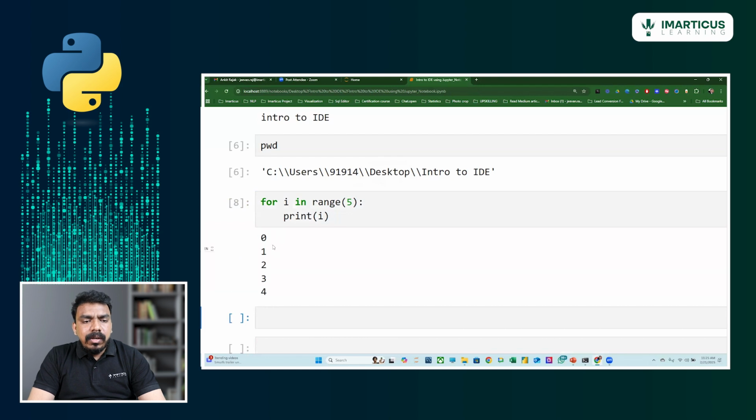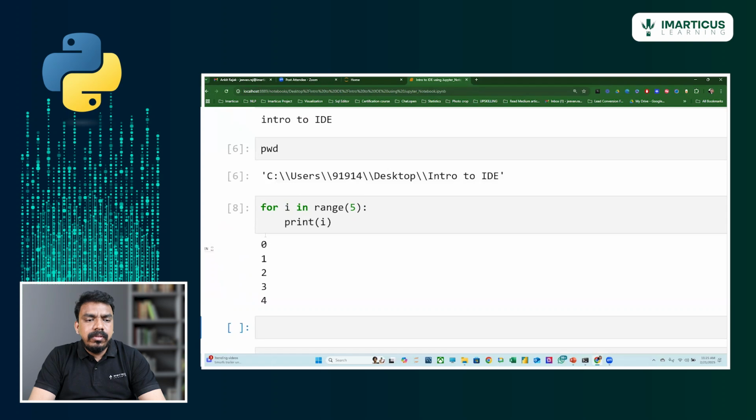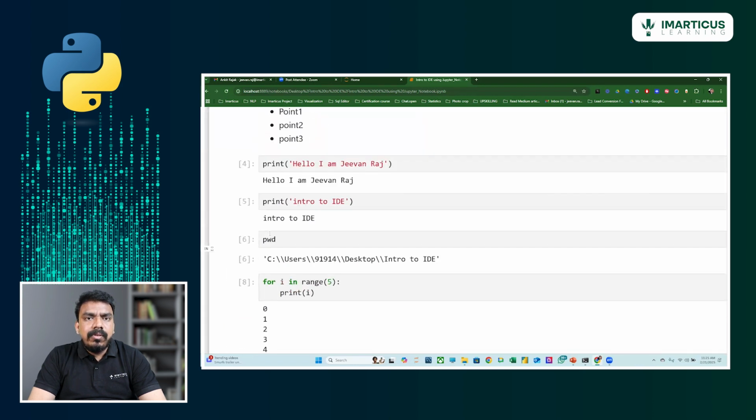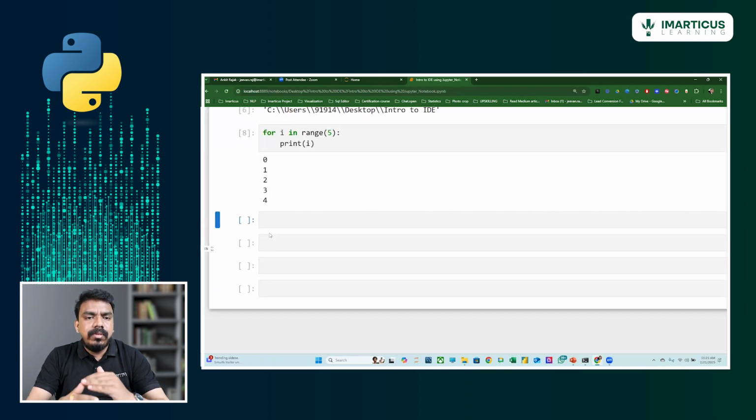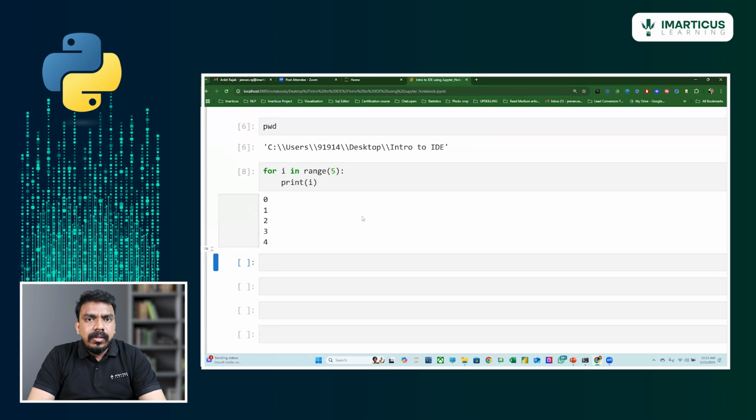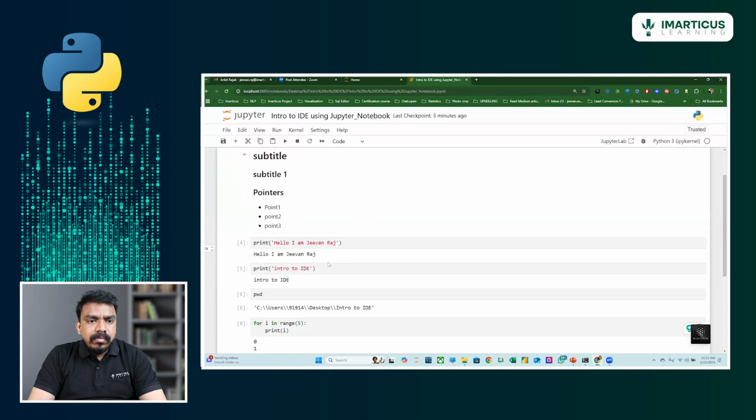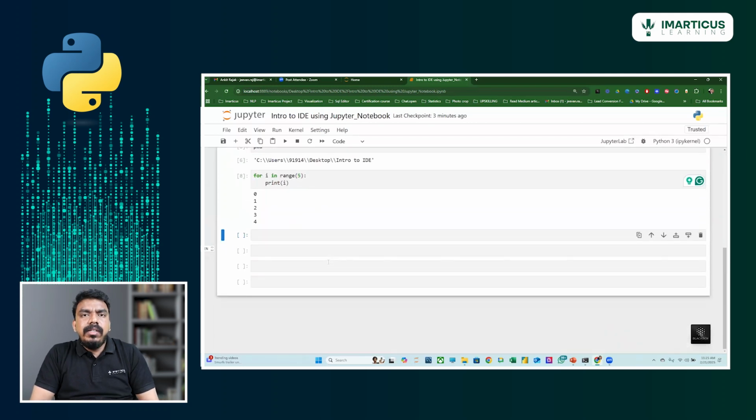If I want to debug this, my Jupyter Notebook will not allow me to debug this code to understand what is the process that is happening in a step-by-step analysis. So Jupyter Notebook does not have that functionality to debug the code step by step. These are the limitations of Jupyter Notebook. I will be talking about Jupyter Notebook in more detail in the next session.